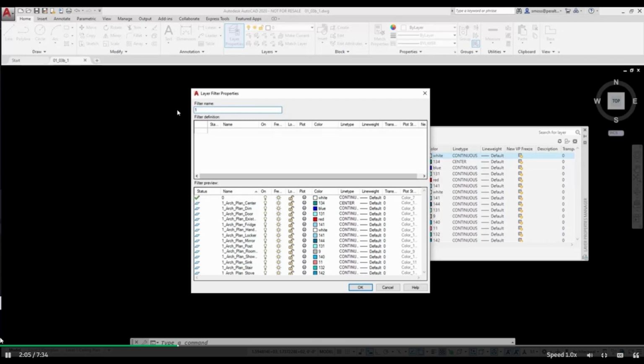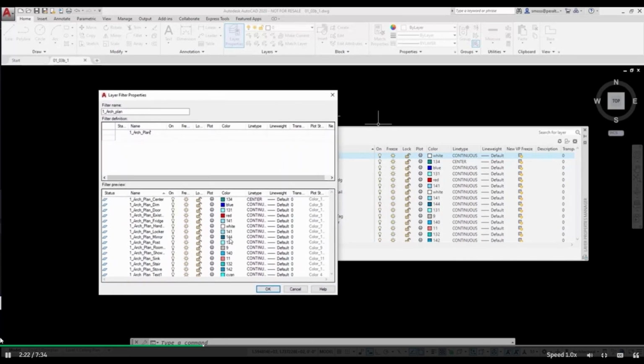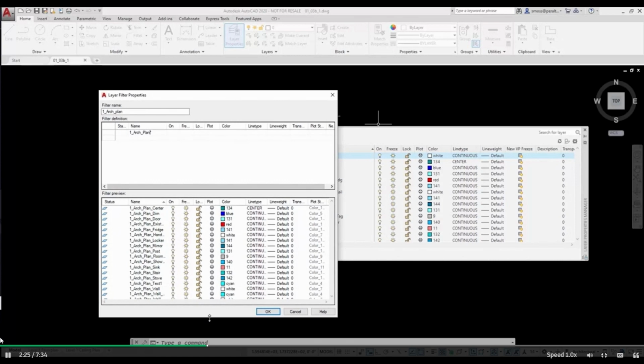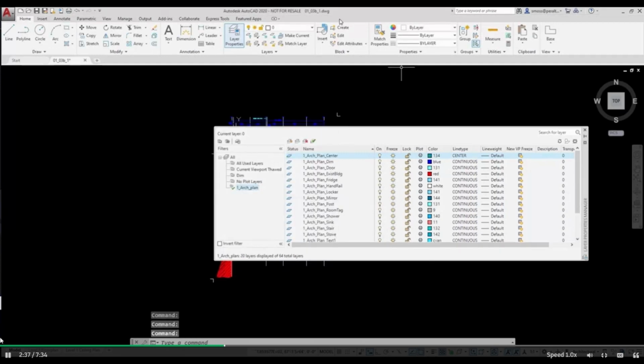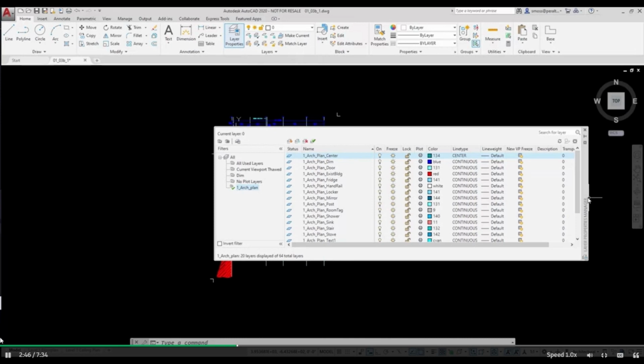I name my filter 1_arch_plan. In the name field, I type 1_arch_plan star. Notice the star symbol acts as a global variable, so any layer names that begin with 1_arch_plan are included in the filter. The layer list adjusted to only display layer names that comply with the filter. I click OK. I go to the layer drop-down list on the ribbon, and only layers belonging to the filter are listed. The display is not affected by the layer filter.